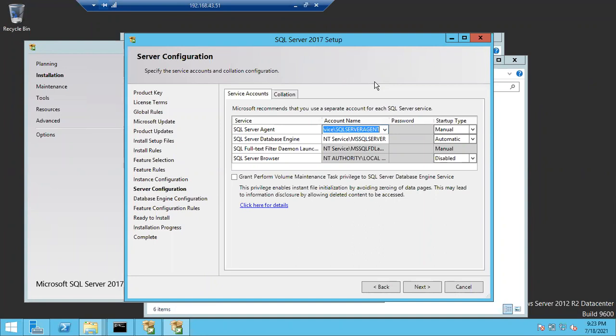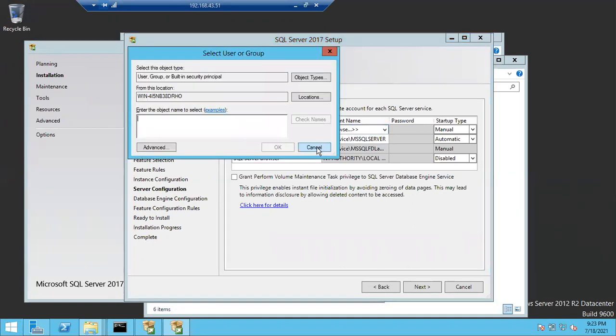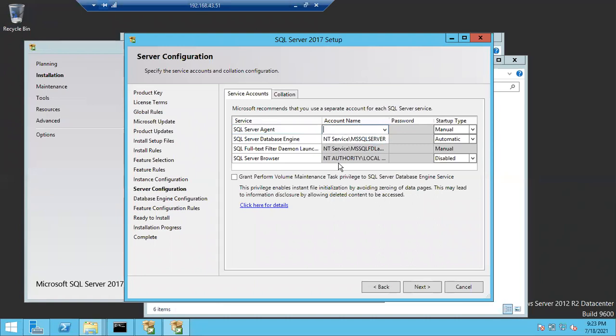Whenever you install SQL Server, four services will be installed. This is the agent service. For the agent service, this is the service account. A virtual service account will be created. If I want to select a different account, I can go for a different account also. Now I don't want to change the account, so I'll keep it as it is.